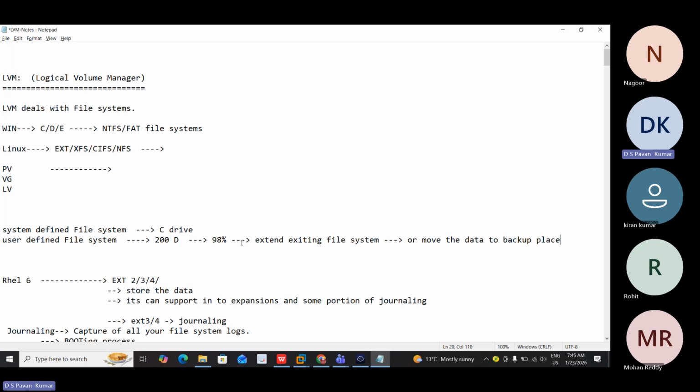In both cases, 98% of the file system is the same. Whether you are using it for a permanent purpose or just for the time being, maybe one week, one day, or one hour, the format of the file system is the same here.